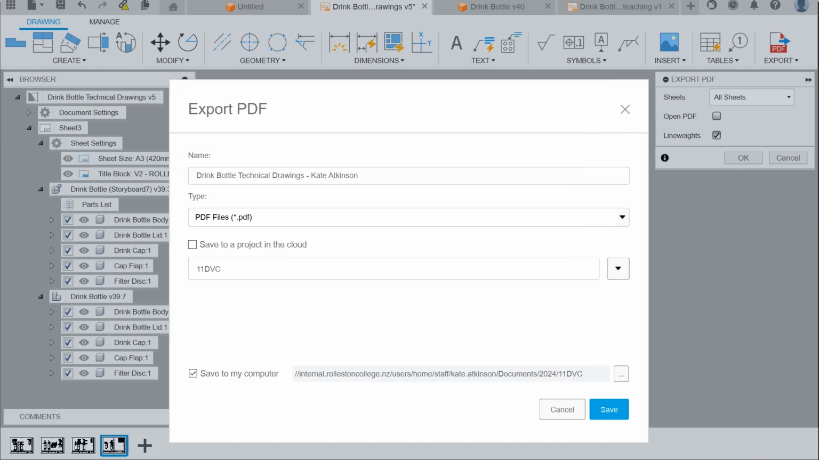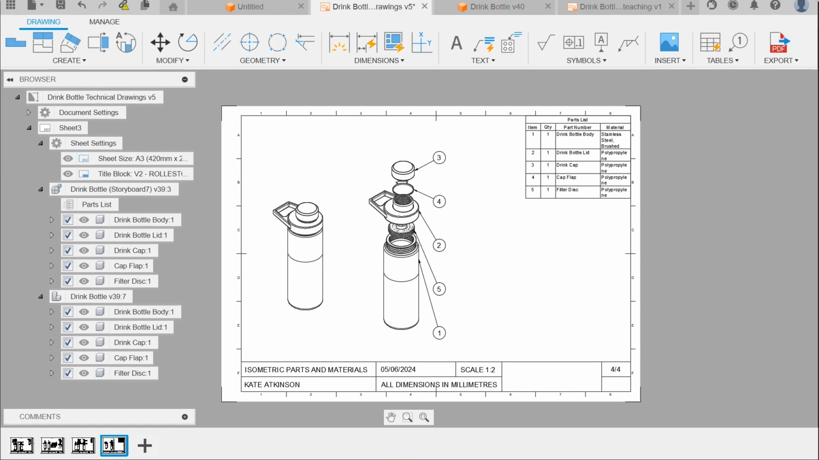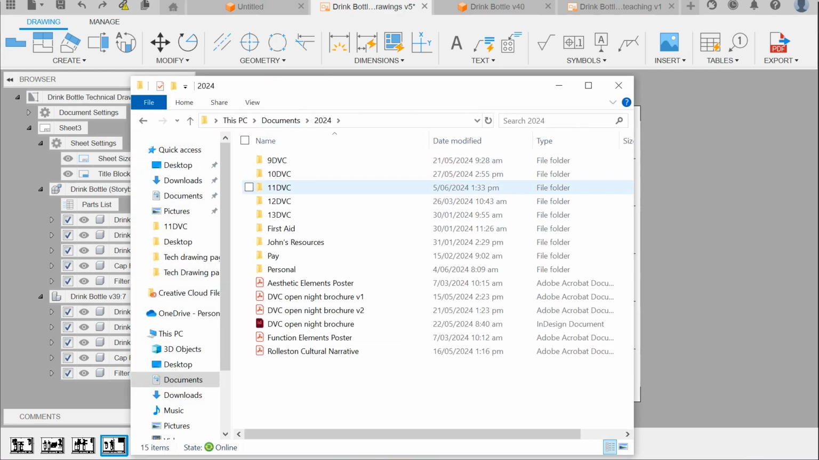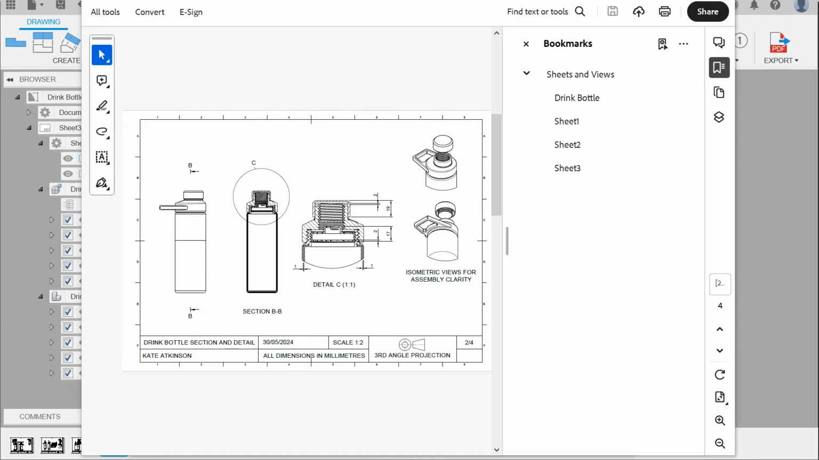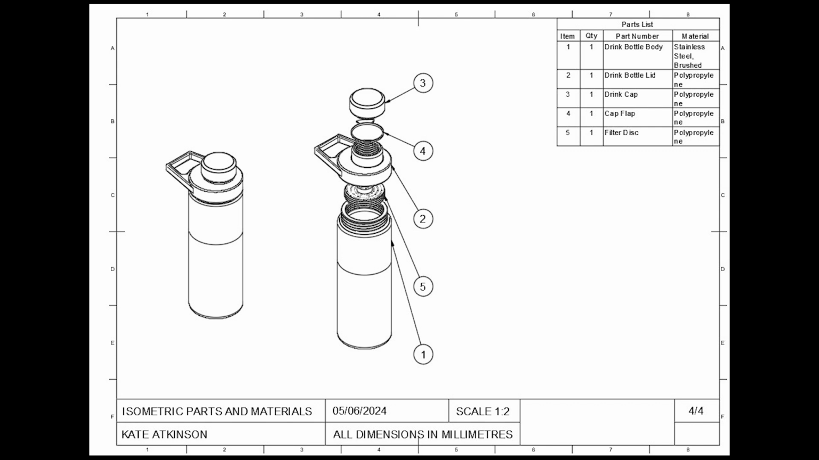I'd already made one, so I'm just replacing it there. And then make sure save to your computer is ticked, and then save and confirm, and then you can go and find it. I've just gone into my files to make sure it's still there and I can open it up and check everything looks right, is in the right order, check all your title blocks seem good, and this is how your final page should look.